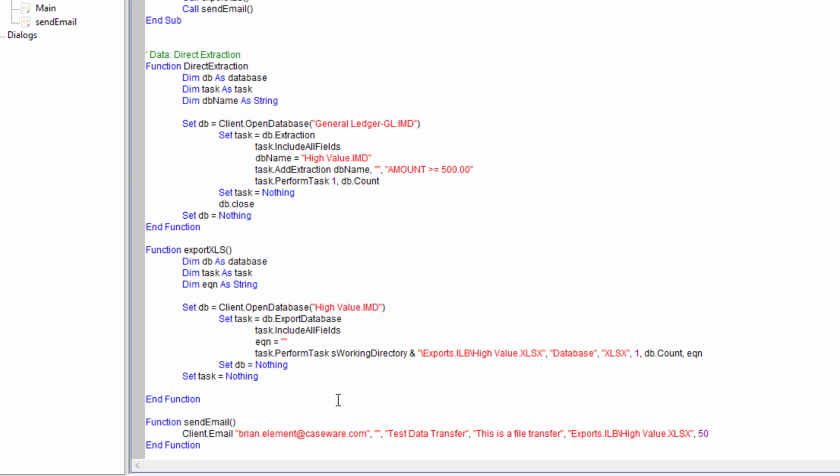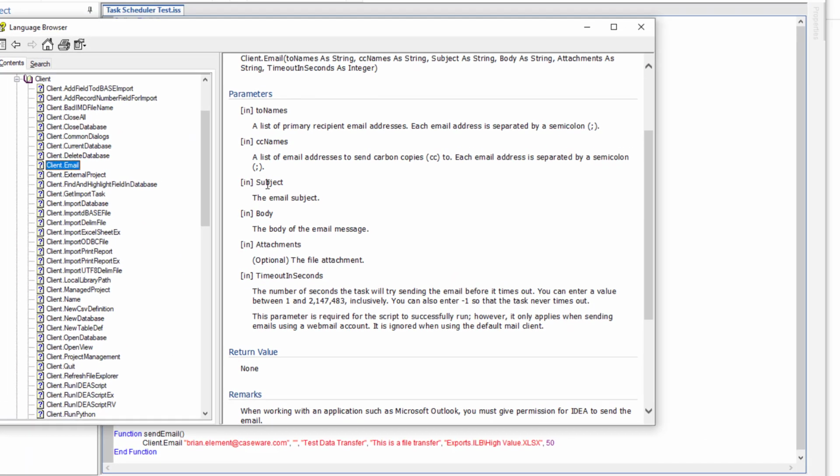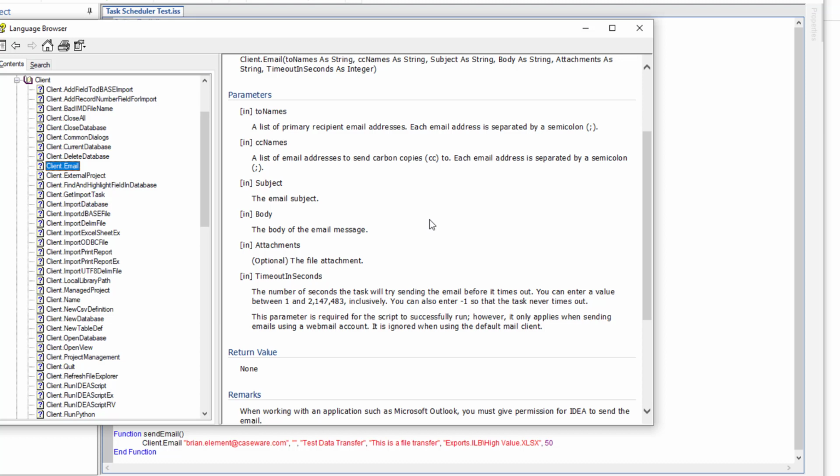Now you can actually access your Gmail accounts, which in this case I have. So the information that you need to run this, let me just bring up the language browser so we can go through and see what it is. The parameters we need is the list of recipient email addresses. This is my email address at caseware.com. Caseware.com uses Gmail for its emails.